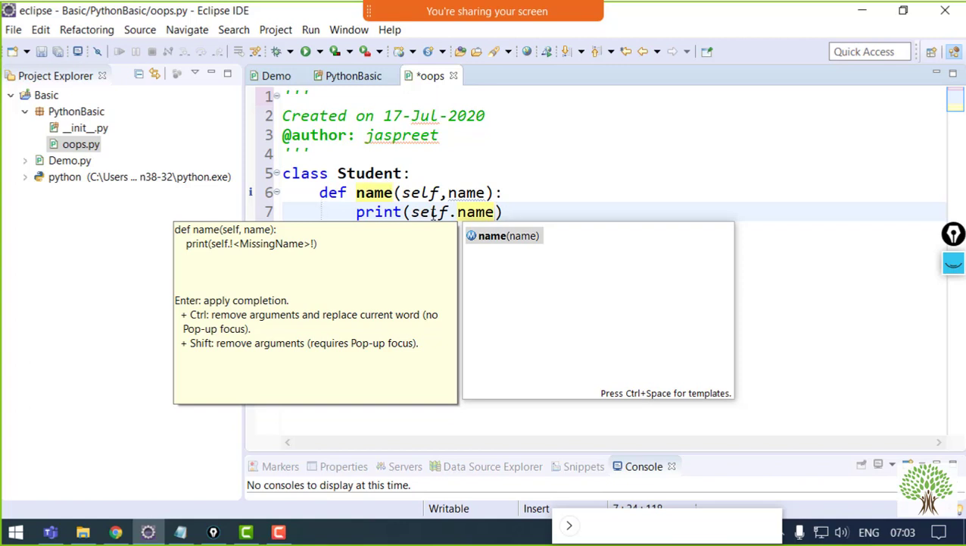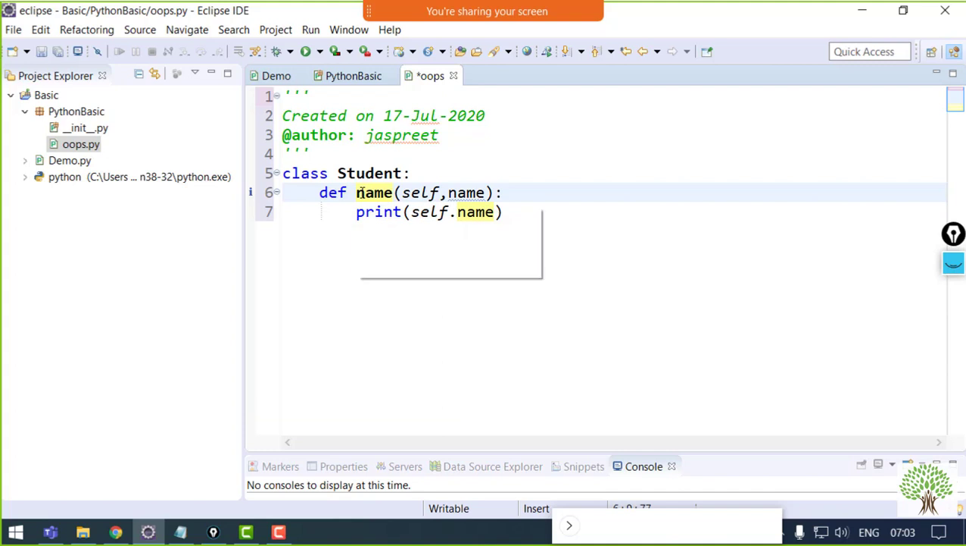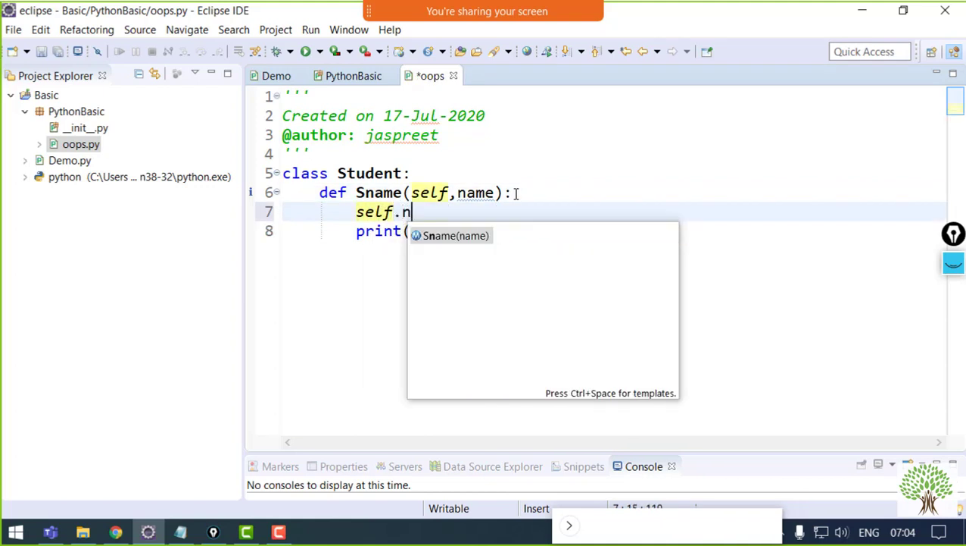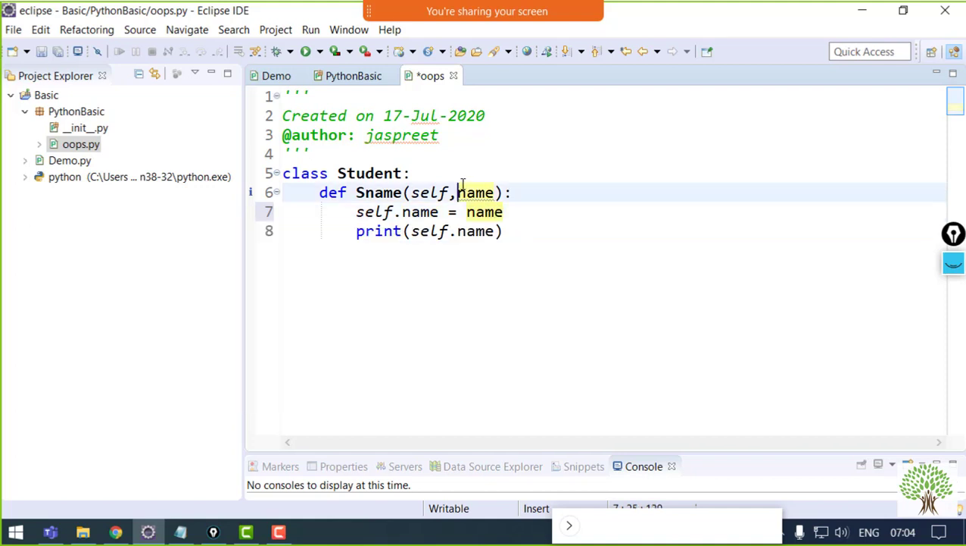Since my name and parameter are the same, I'll change the name. I'll make it student name. Fine, so this way also I can use it. There is no issue. But since I'm passing the parameter, I'll be storing it into the variable. Whatever name comes over here will be stored in this variable, and then only I'll be able to use this name. Now you can see that I'm not getting any warning that the variable is unused. So this self keyword is going to help you a lot.